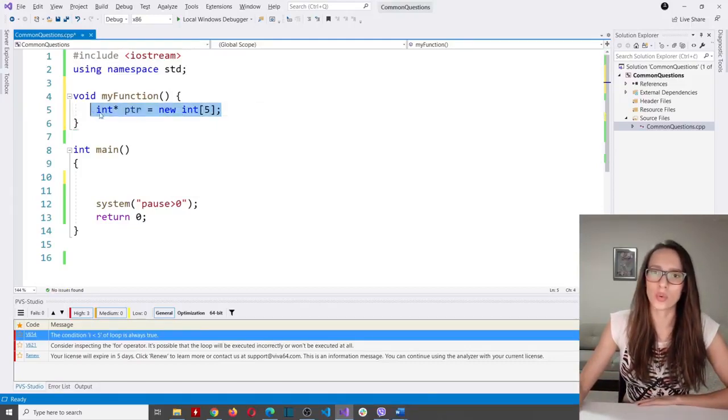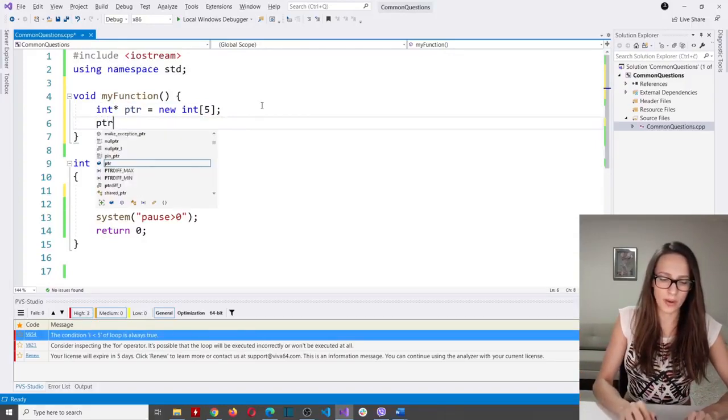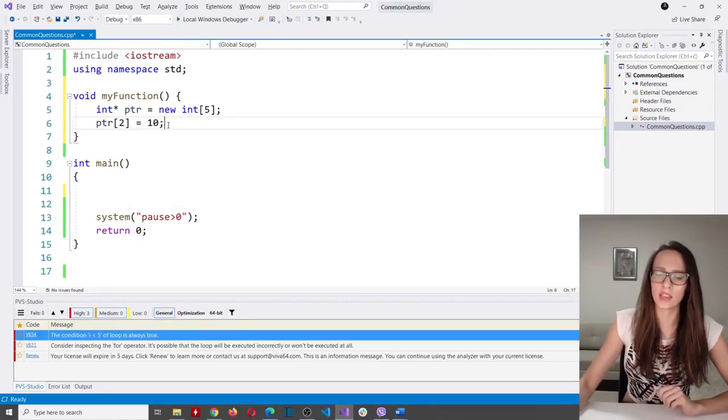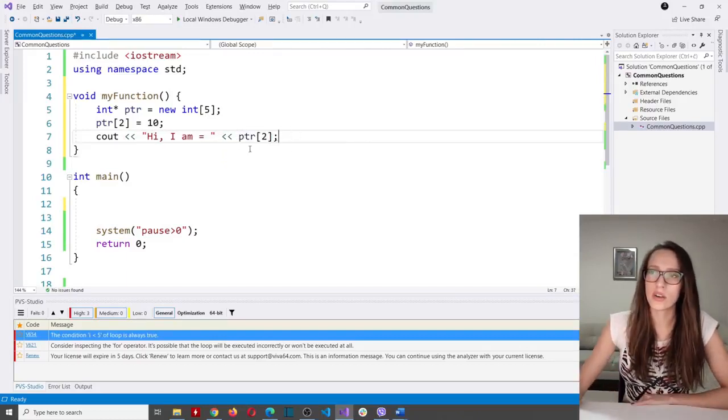Now, what do I want to do with this array? Well, let's do something very simple. Let's say ptr of 2 will hold the value of 10, like this. And then let's just write out something. Let's say, hi, I am equal to, and then ptr of 2. So this here is a pretty simple example that does basically nothing important, nothing useful, but I will use it to demonstrate a very, very big issue that can happen in this situation.